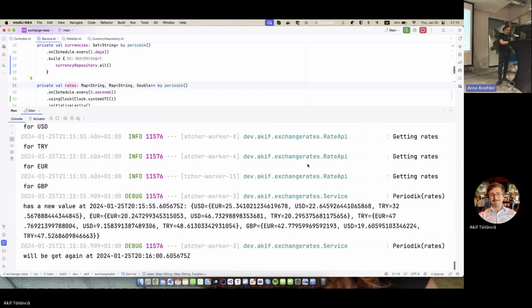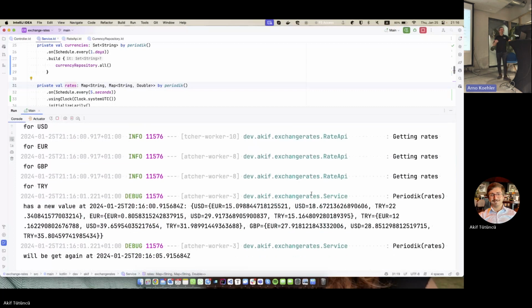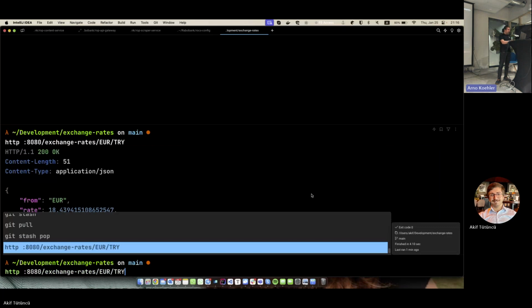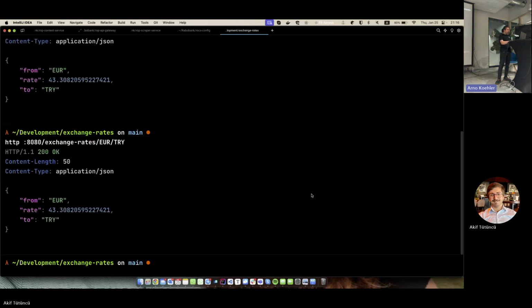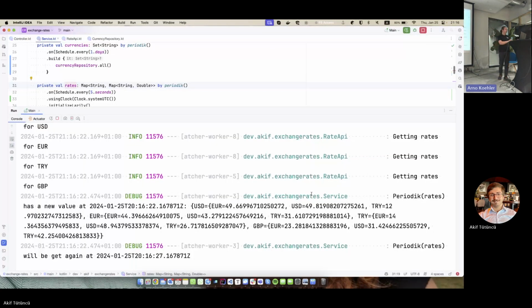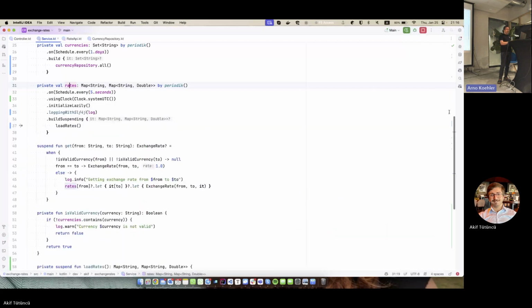In fact, if we wait enough, we keep seeing it because it's refreshing automatically. And if we are quick enough, we'll see that the same value is actually achieved because the value inside was cached. These are random exchange rates, obviously, but it is enough to demonstrate the fact that it is cached and it's refreshing automatically. So that's pretty much it.